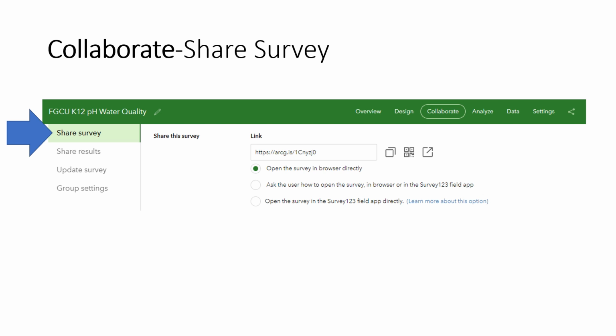It opens in a browser that they already have on their device. But as I'm working with more involved ArcGIS users, I start to lean towards the asking version, where you can ask, do you want to use the field app, or would you like to just do it on the browser? So really just kind of depends on who your users are.